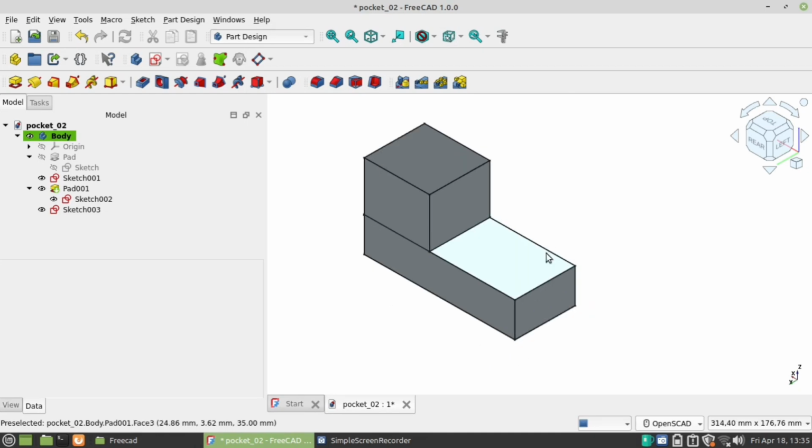We will discuss the Two Faces pocket. The function of the Two Faces pocket is that the pocket stops at the first surface, and we will watch.